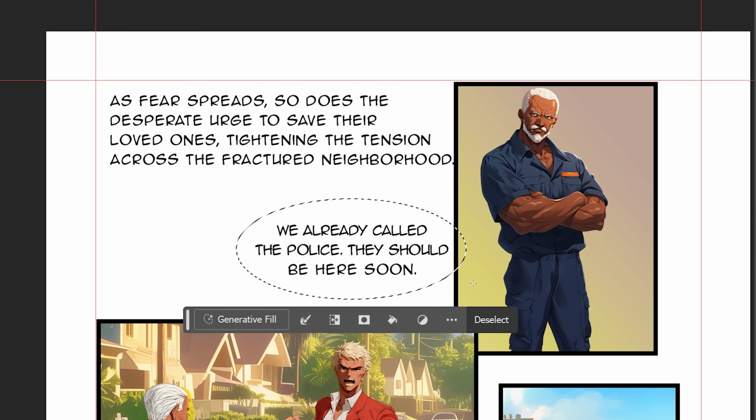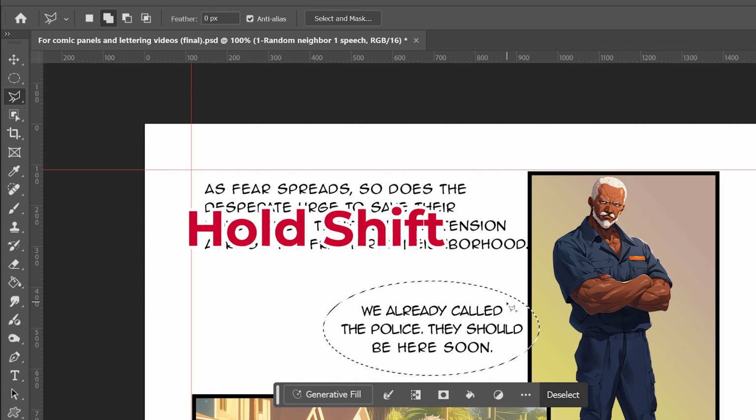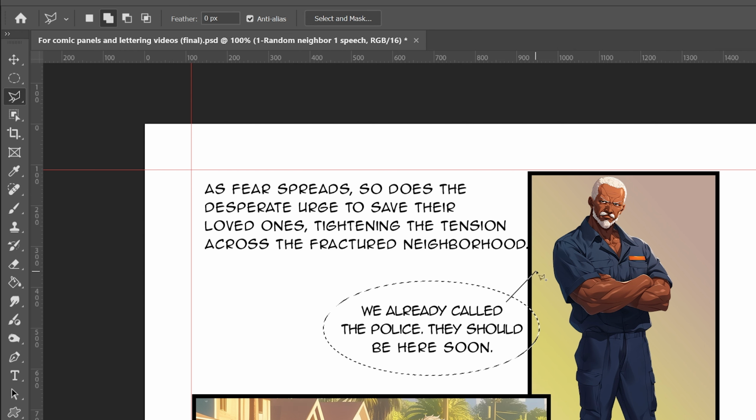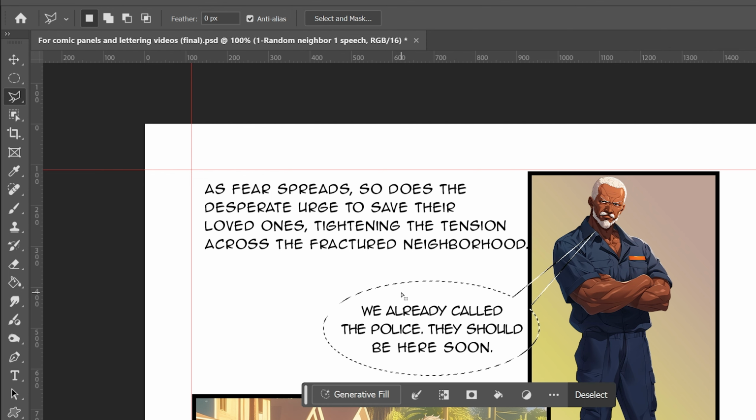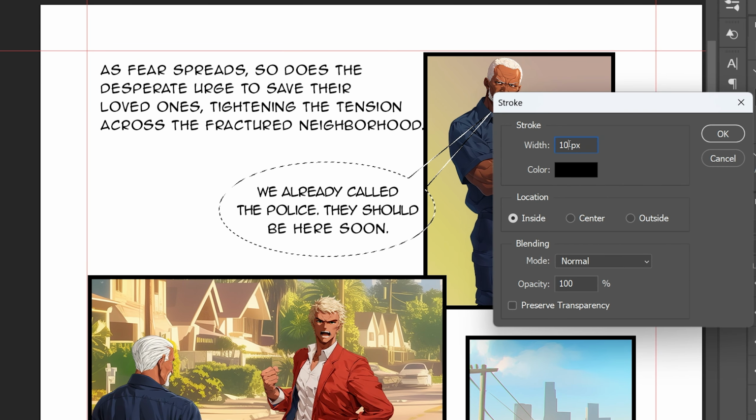Alright, next we need to create the tail. Choose the polygon lasso tool right here, then hold shift so you can add to the selection. Then just create a tail and make sure it ends up near the speaker's mouth. It's better to be thin, and then right click, click stroke. The bubble width needs to be half that of the panel width. In my case, 5 pixels. Then change location to center. By the way, make sure the color is black.